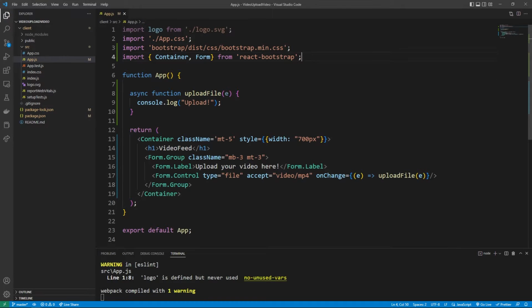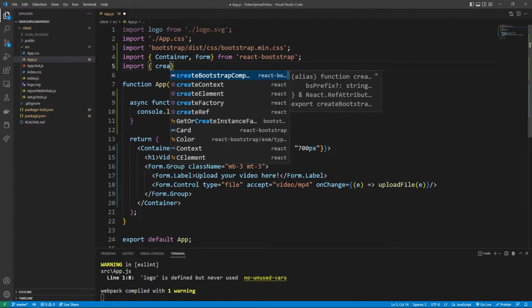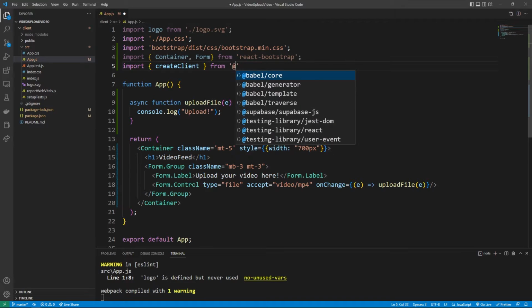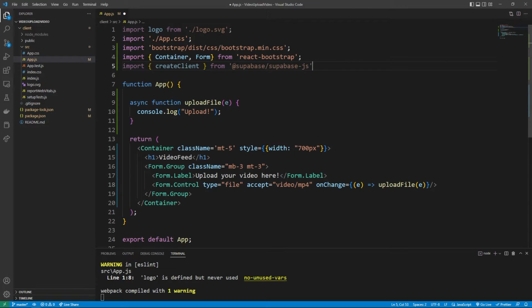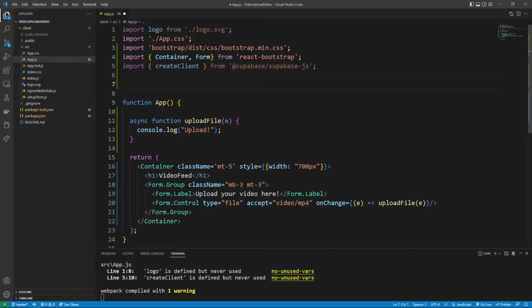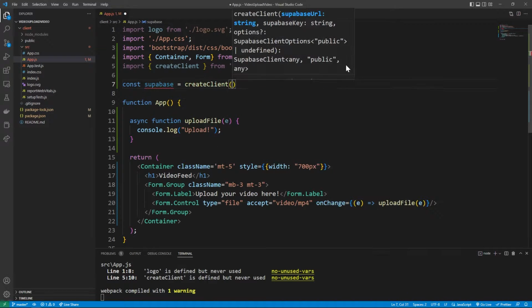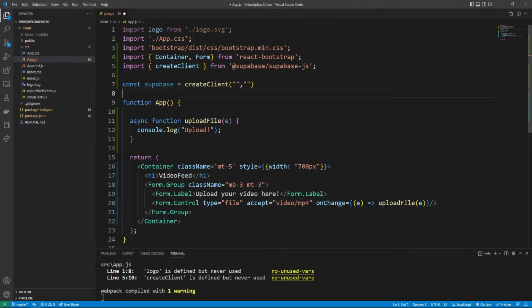So we can go to our React application and say import createClient from @supabase/supabase-js like this. This is how we are going to initialize our Supabase client. So to save our client to a variable, we can say const supabase is equal to createClient. This is going to take in two different strings. The first one is the URL of our Supabase, and then the second one is the anon key.